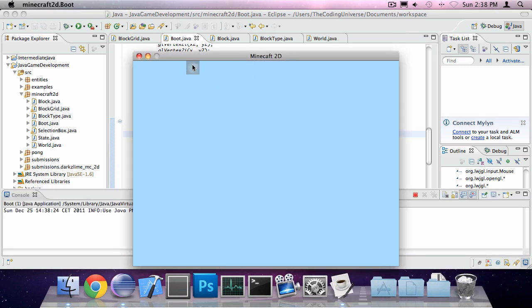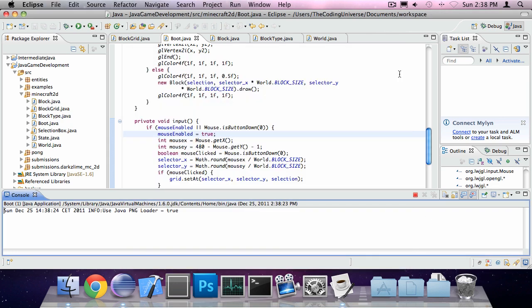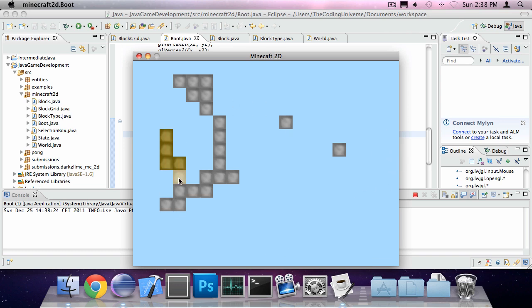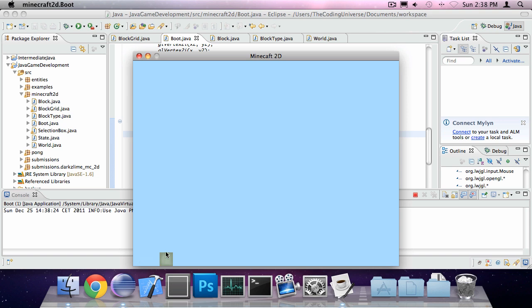Let's try this. So I can move around with the arrow keys. Let's check the boundaries. And when I press with my mouse, it enables the mouse again. Pretty cool. The boundaries seem to be working as well.